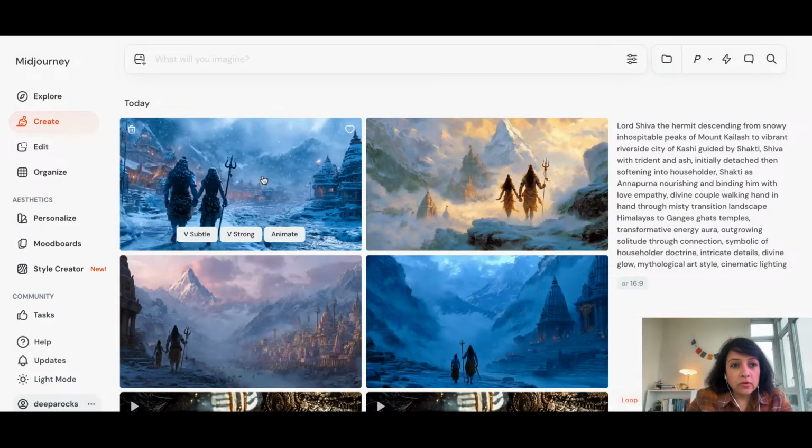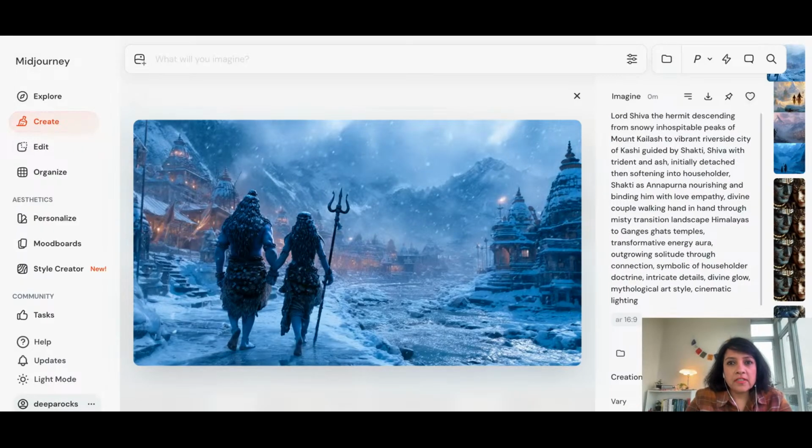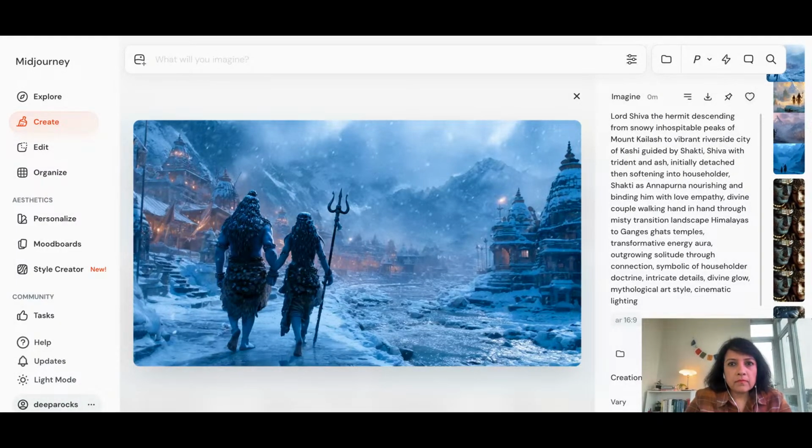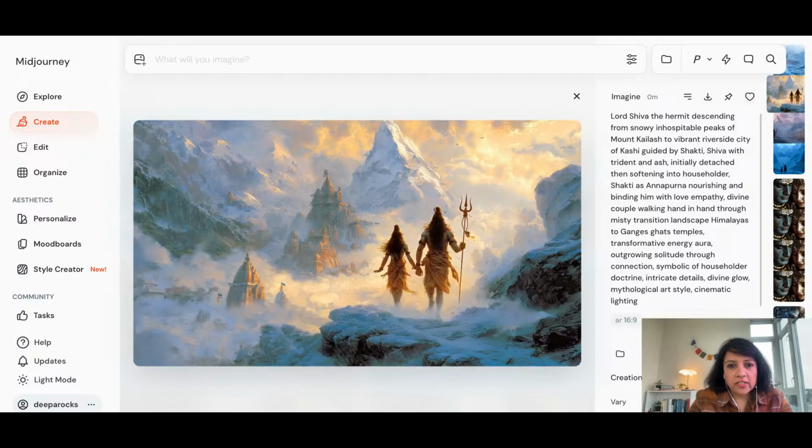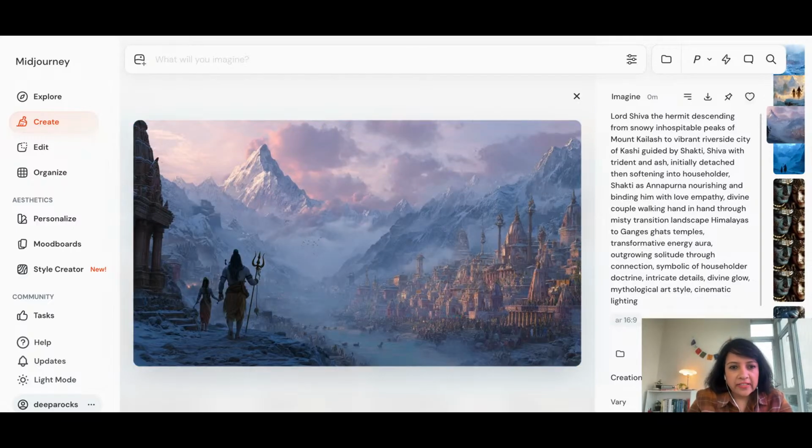Okay, this is cool too. I hope you can see it, because we're going to be sharing all of this. So let's go back to Midjourney. This is cool, actually. Oh my gosh, I love this. I actually like this one more. But then why is Shiva so much more gigantic?